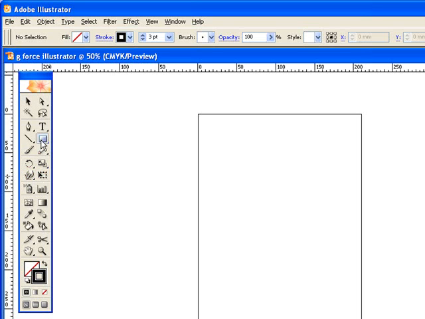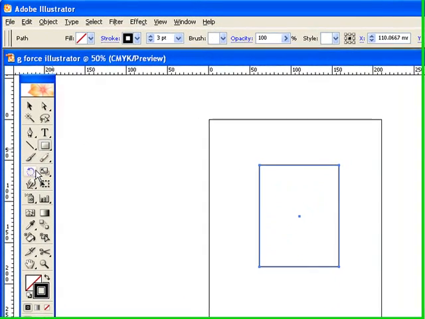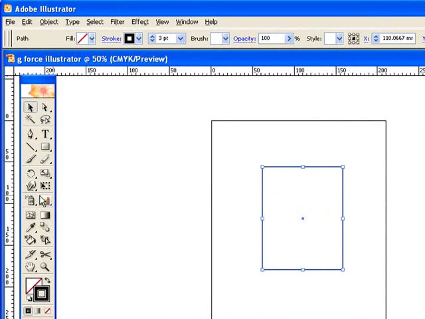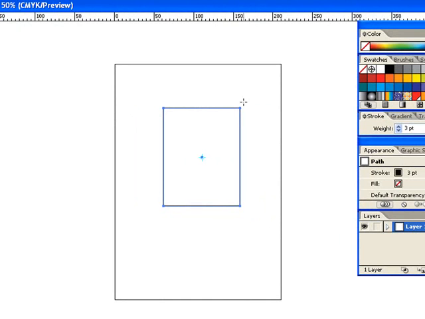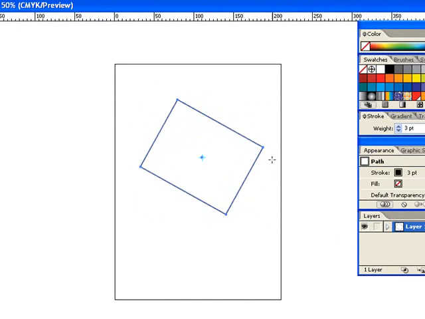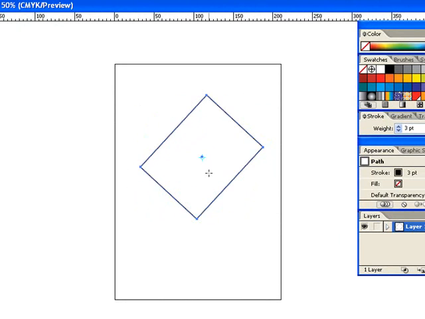So first of all, I've got to have something to transform, so I'll just draw a rectangle shape. There you go. Now, if I click on this first tool, which is like a circle with a line going around, yep, you guessed it, it's the rotate tool. So I click near a corner and it rotates, so I can change the angle of this.